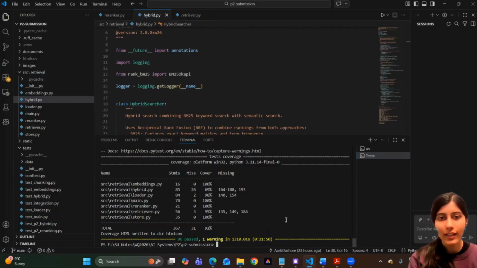All right, so we have our test coverage results ready. You can see the total coverage that we have got is 92%, and the total test cases for this project were 96, and all of them have passed. It took around 21 minutes. Actually, it's quite a long time, but we finally did it.